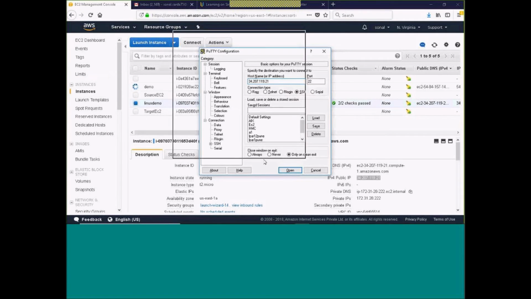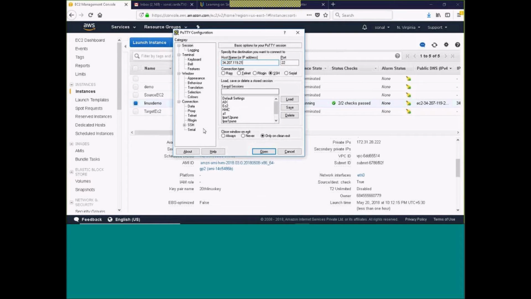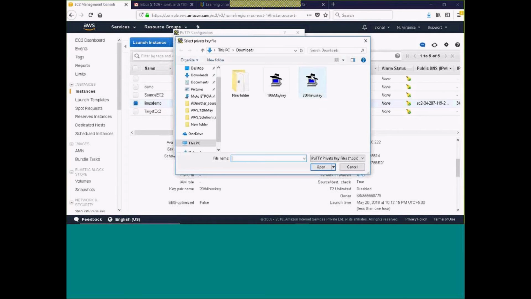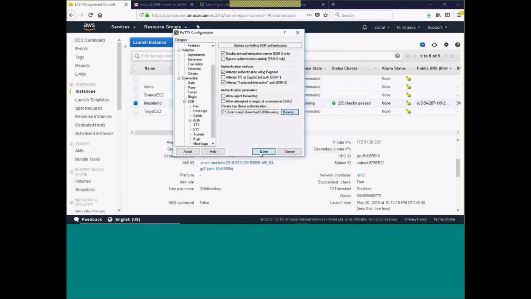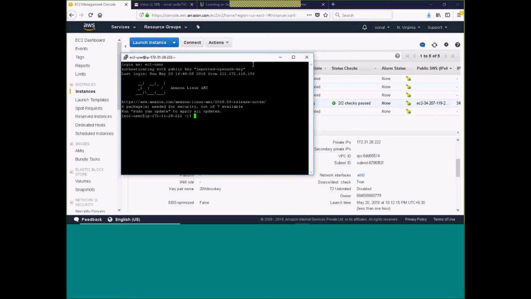The key pair file which I am using for this, let me just cross check it. It is, yeah, 20th fine. So that is already been converted. SSH auth, the 20th ppk file, open. ec2-user, switching to super user, sudo su hyphen. Now I will do some customization.